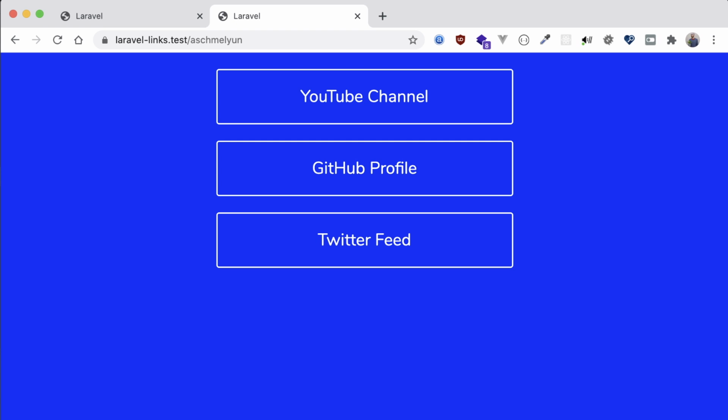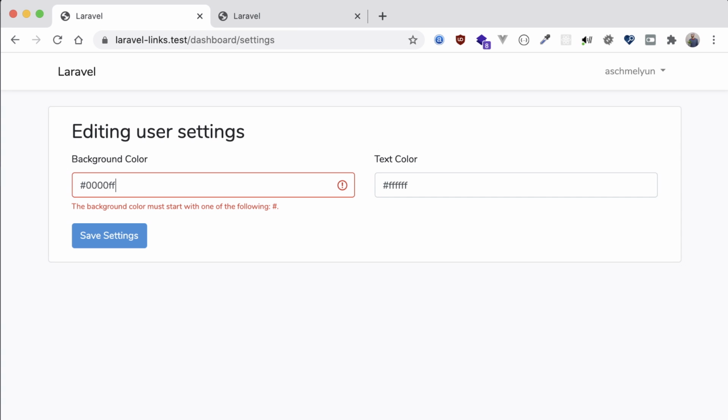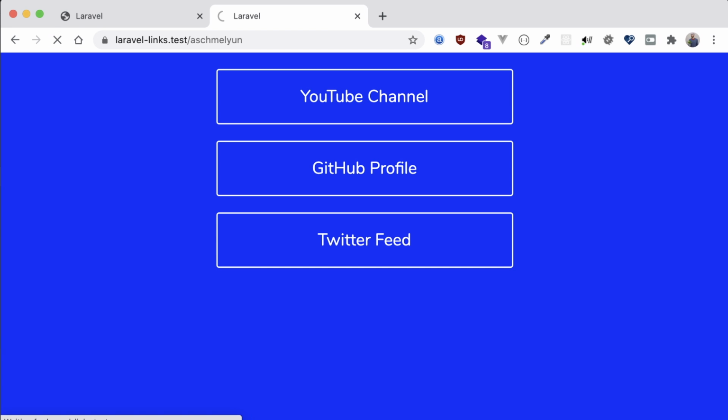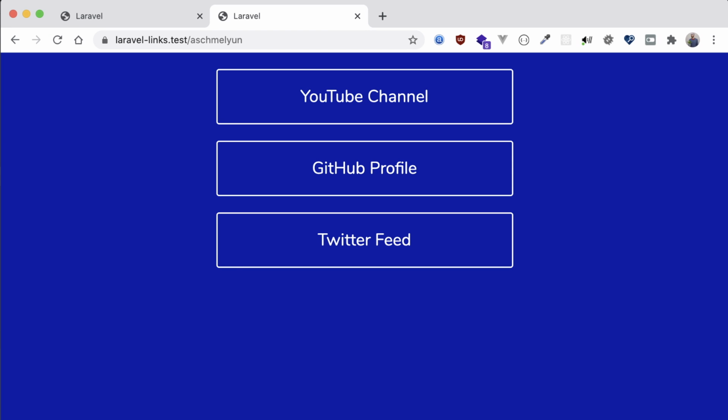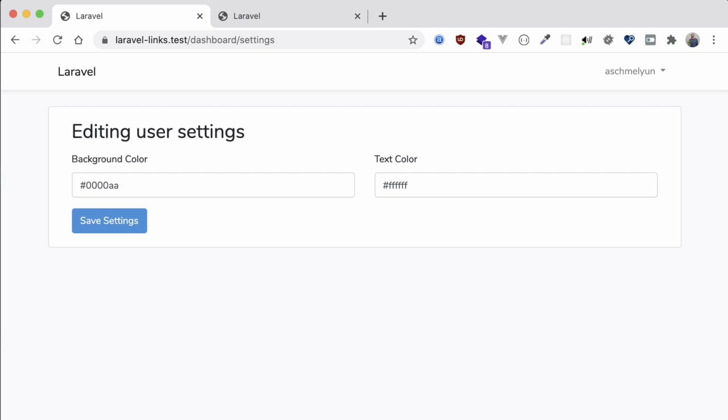And checking out our user's links page, we can see the background and text colors have updated to the values that we set. Actually, that color's a little bright. Let's tone it down a bit. That's slightly better.